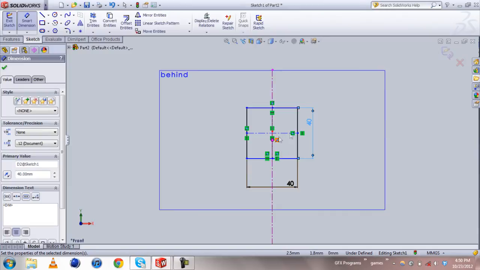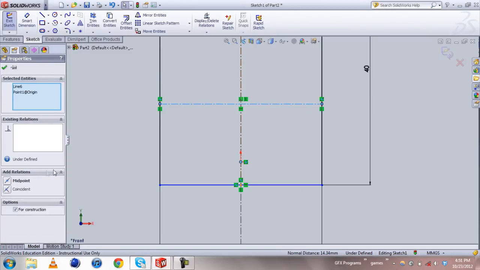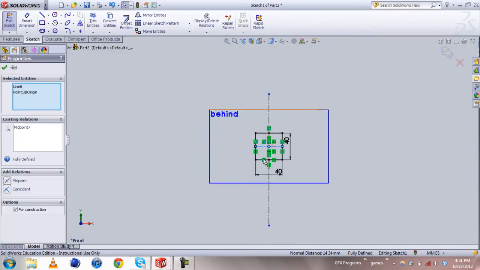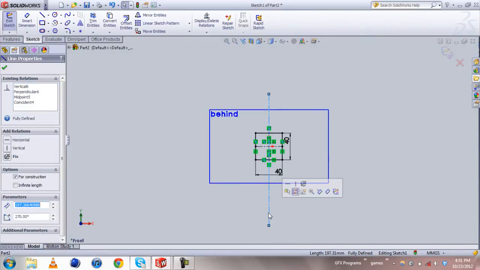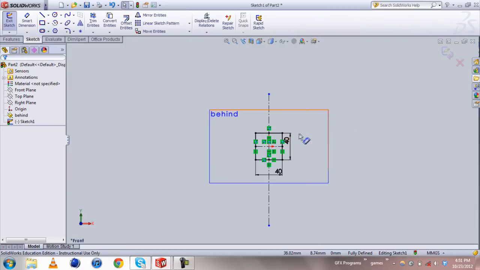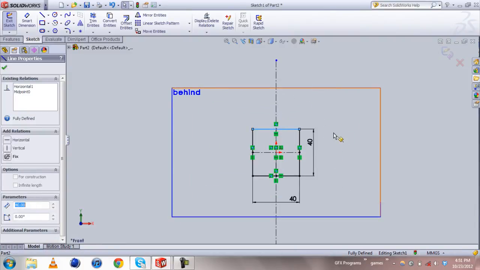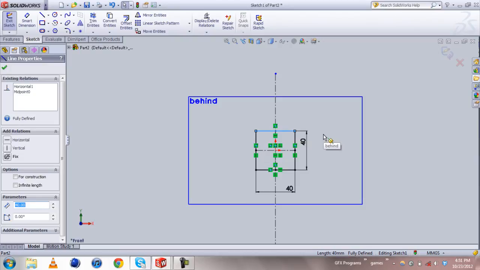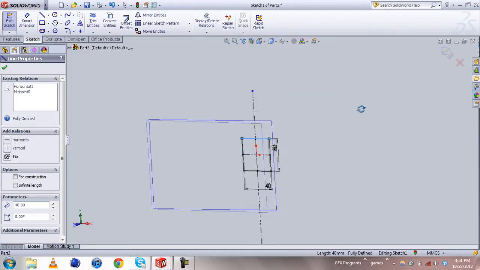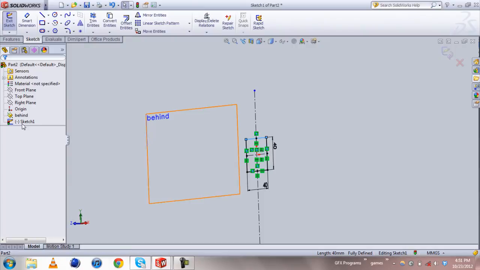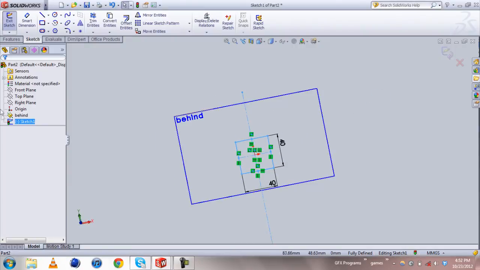And we can still move. So we're going to take these two points, and we want to make them the midpoint. Actually, we probably don't need that center line. But now it's fully defined, which means you can't move it anywhere, which means it has all of the references that it needs. So again, we drew that on the front plane.